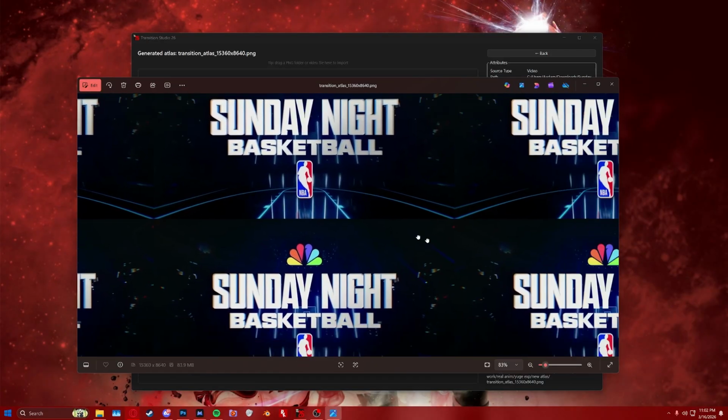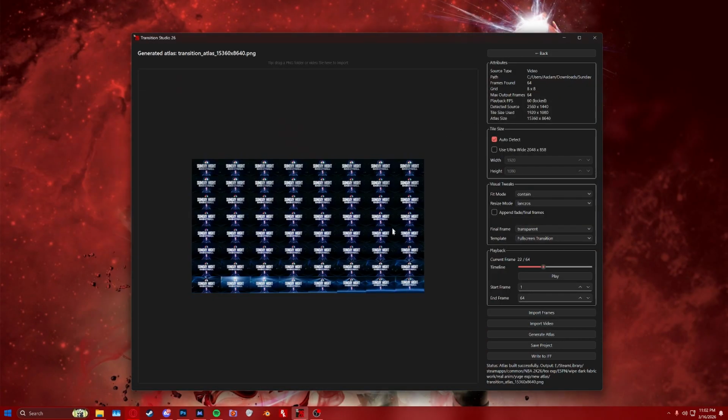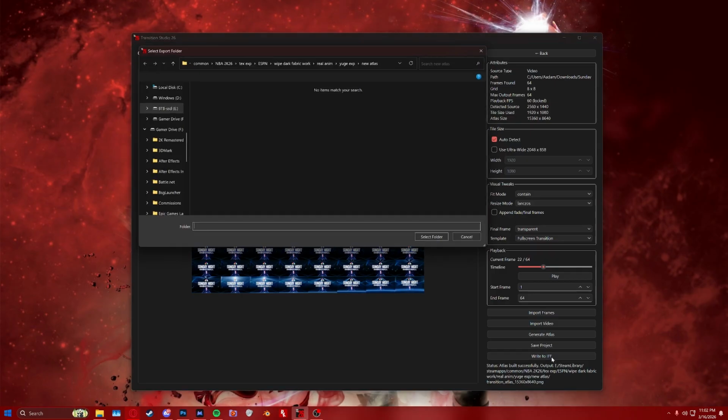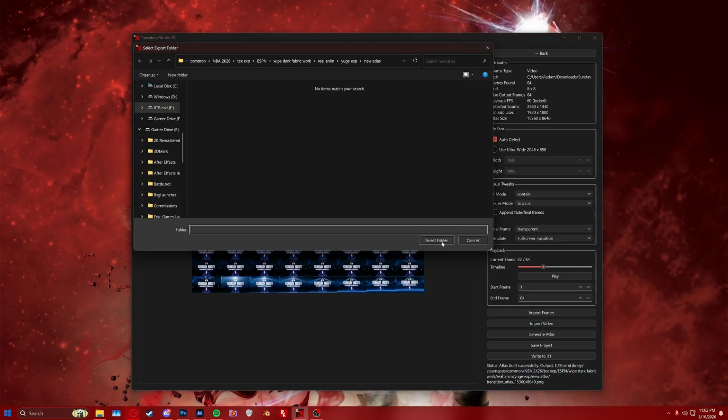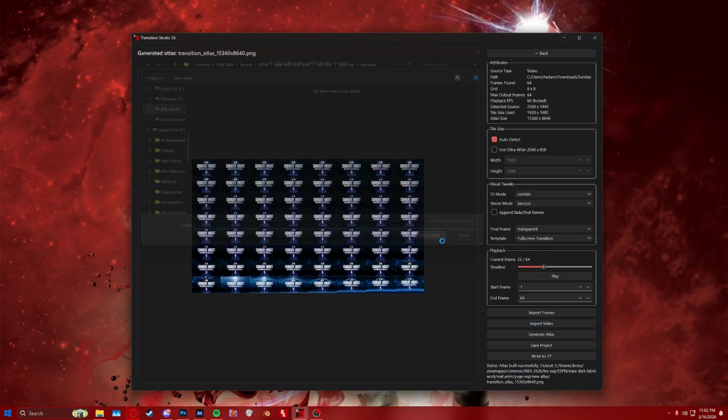frame by frame. All right, so once you have the atlas, you can go on to the next step, which is write to IFF. Very simple. Just click it and then choose where you want it to go. Same place as the atlas in this case. And then you just wait.